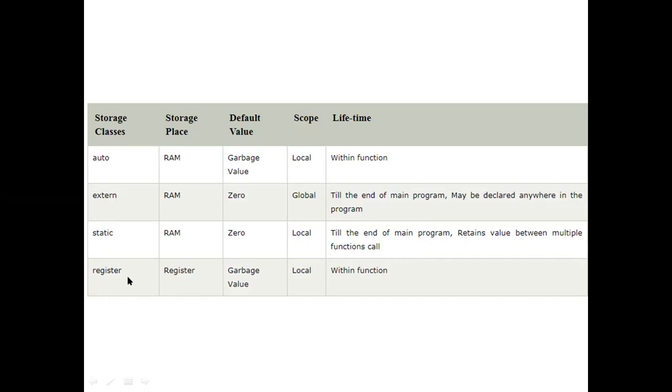Then we have the last storage class, the register class, and we put the register keyword for this storage class. The memory allocated for this kind of variable will be in the registers.